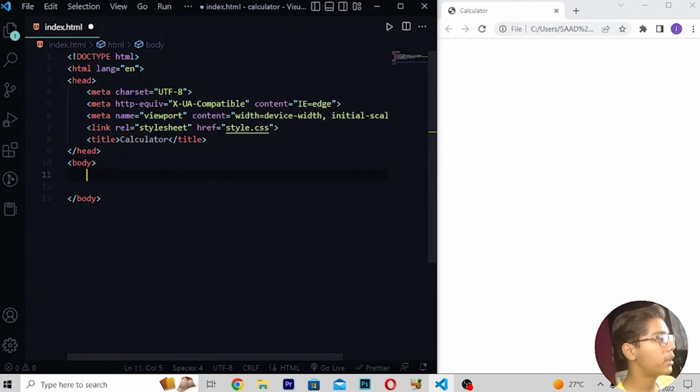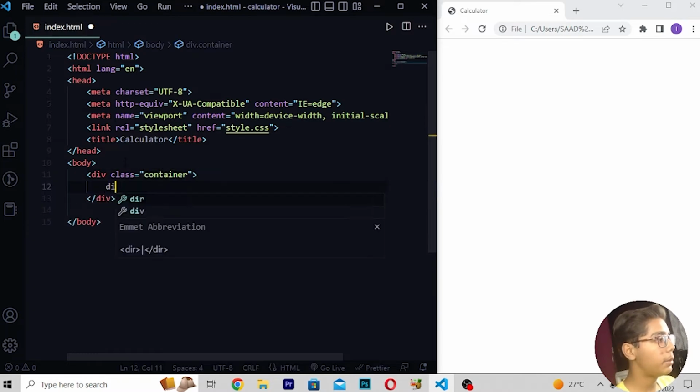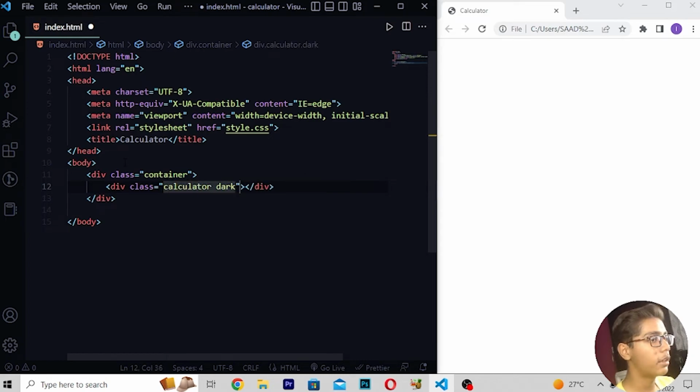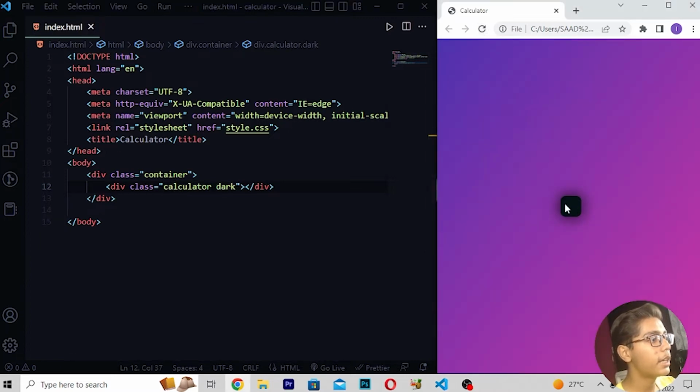Here I will be moving down, and after moving down you have to write a tag which should be div. Then you have to write class container, and when you've written this, you can see it is totally empty now. So here I will be writing div class calculator, then dark. Then you just have to save this. Then if I reload, you can see we are getting a dark effect down, and at the back we are getting the color here.